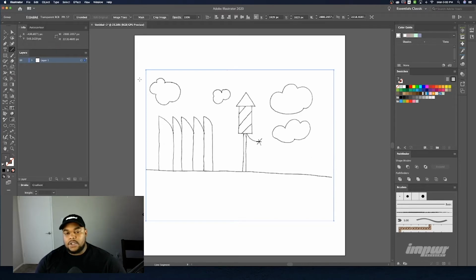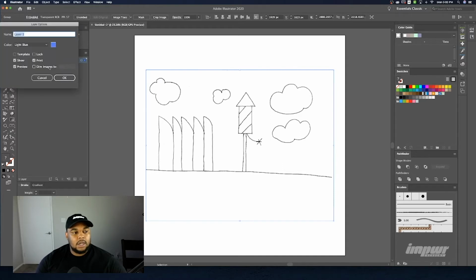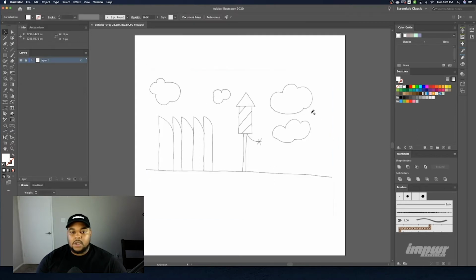So today what we're going to do is take this image. This is just a screenshot. I drew a picture, I scanned it in, and then I took a screenshot to put it on the artboard. So I want to show you how to make this a template on our artboard. If you double click your layer and go into the layer options and click template, it'll dim your image and also lock it so that you can't accidentally move it around or draw on it.